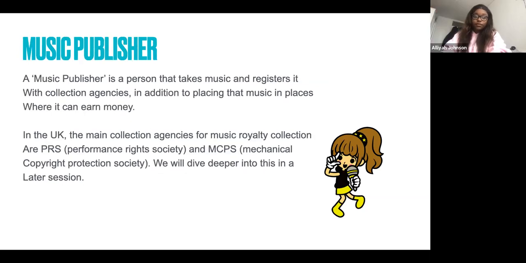Boom. Publishing, right now. Publishing, once again, is not just exclusive to music. Obviously, you publish books and works and stuff like that, but we're talking about music. So in this context, a music publisher is a person that takes music and registers it with collection agencies. That's one thing they do. The second thing they do is they place music in places where it can make money. That's the simplest way to break it down, all right?